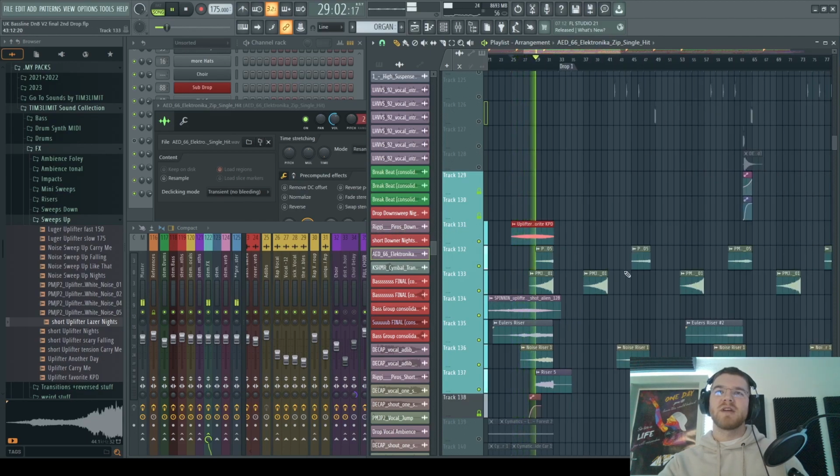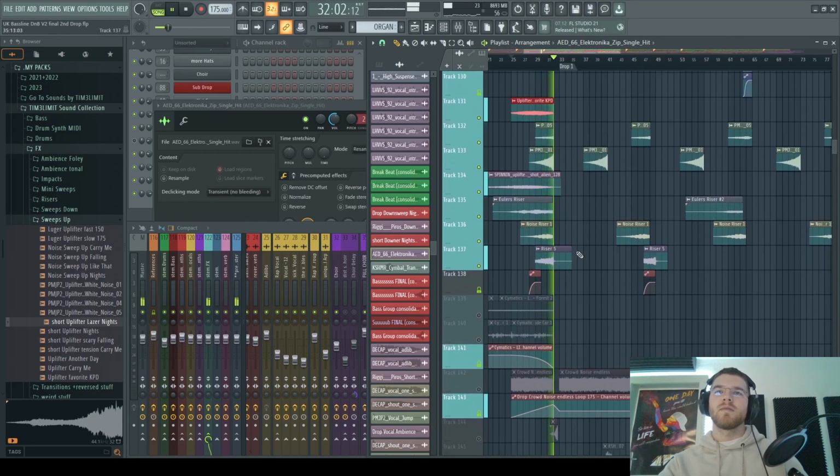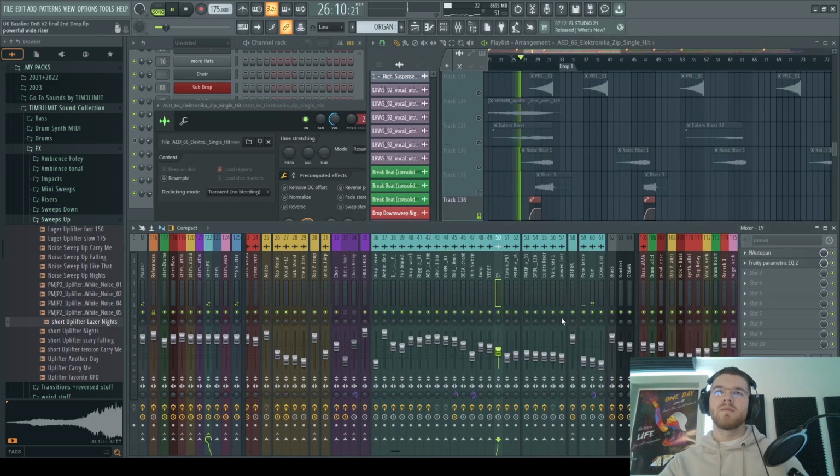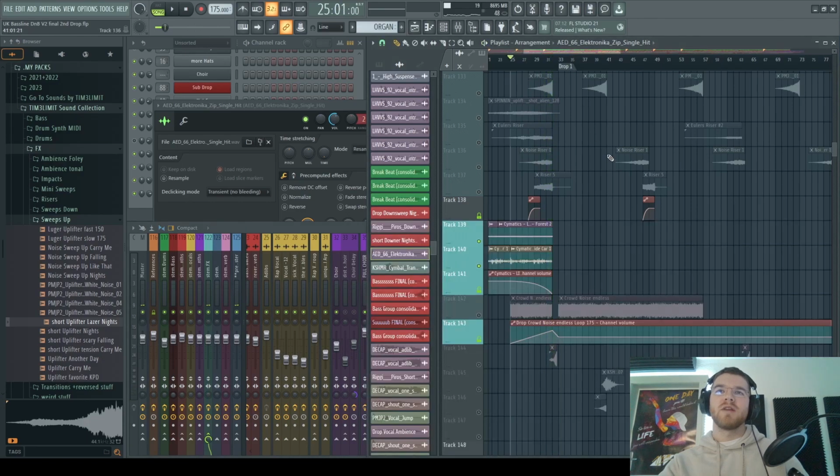Nothing too crazy, just a couple layers of risers. Ambience going on here. That's nice. Some rain ambience and some... what does it say? Forest ambience. Yeah, I really love putting natural ambiences at the back of my song.